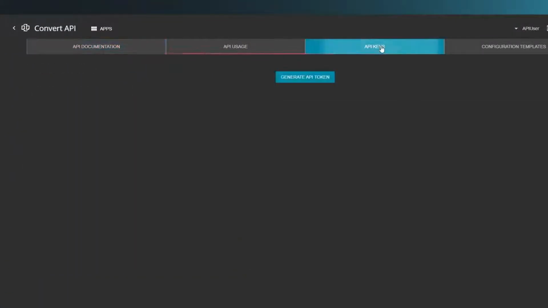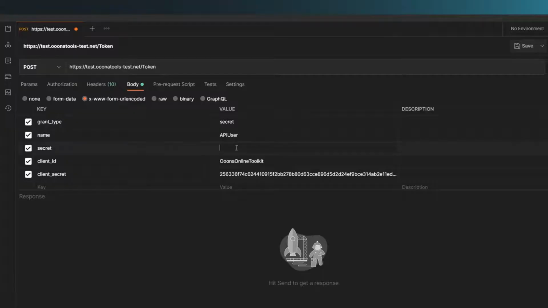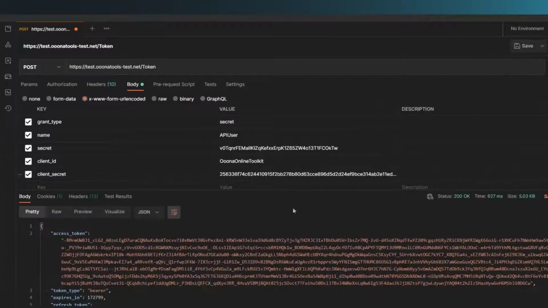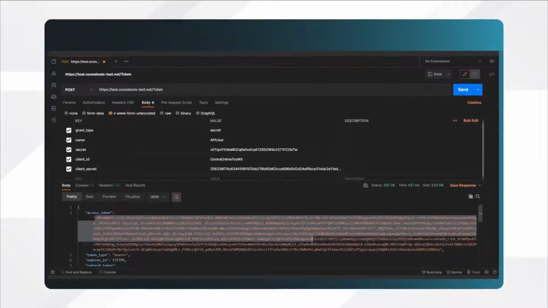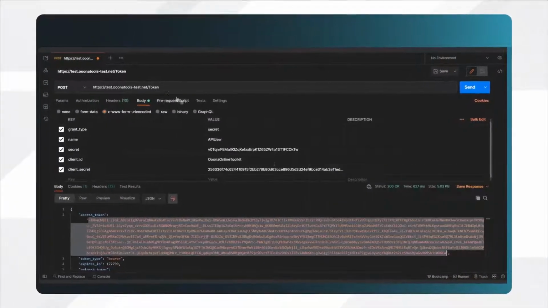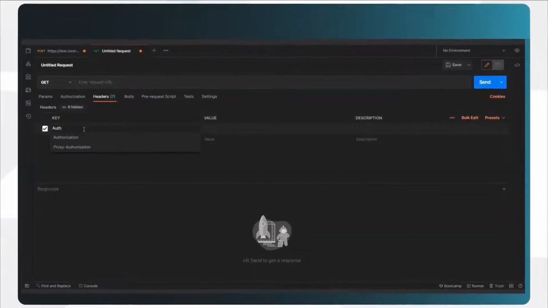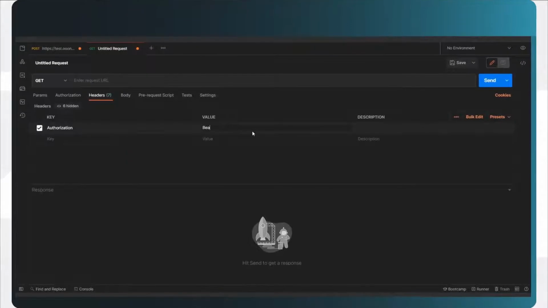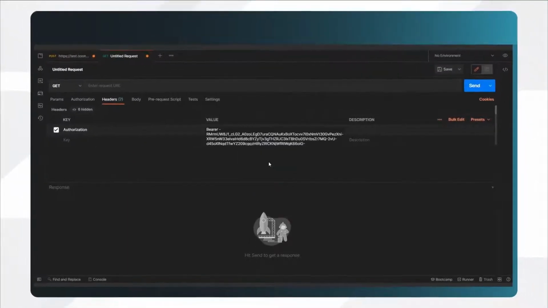Generate a new secret key and keep it somewhere safe for future use. Paste the key as the secret value. Copy the access token value from the response and use it in the authorization header of the conversion API requests. The prefix of the access token will always be the word bearer.